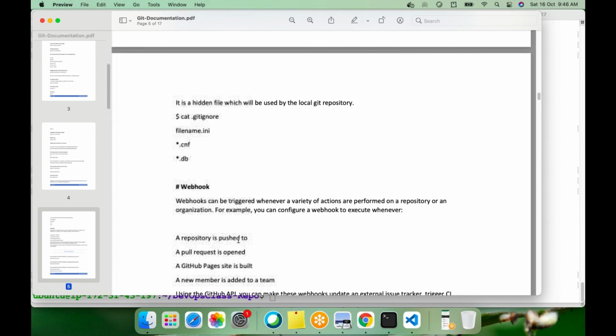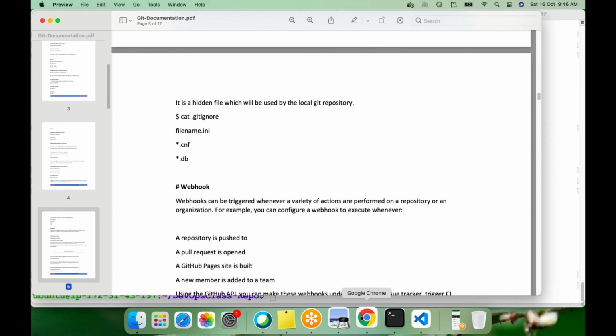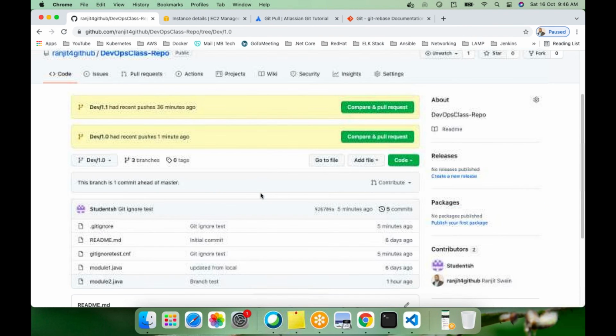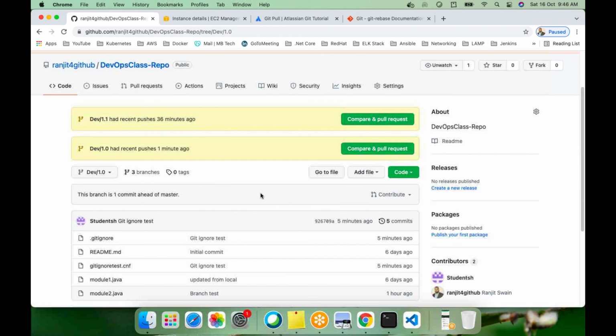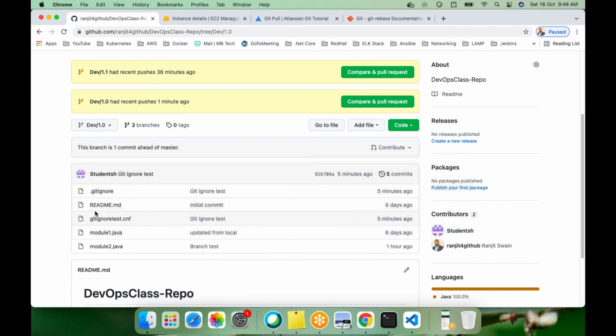Okay, so using this GitHub API, you can make these webhooks update an external issue tracker and trigger the CI. We'll see how it will trigger the CI builds. Okay, all these things we need to do. I'll show you in Jenkins.